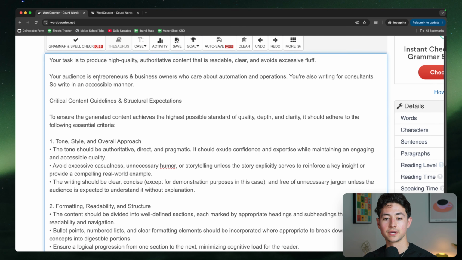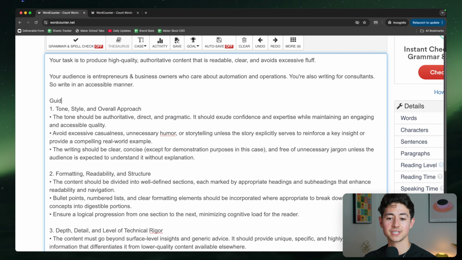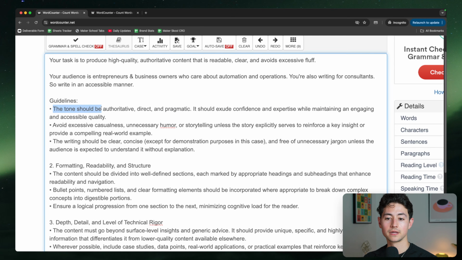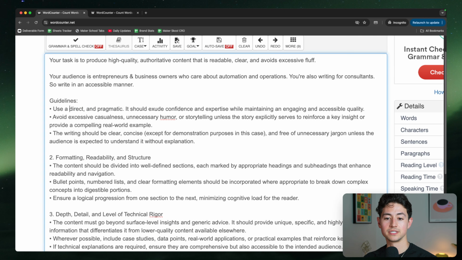Perfect. Okay, guidelines. So we could actually get rid of this whole section, "to ensure the generated content achieves the highest possible standard of quality, depth, and clarity." Blah, blah, blah. We could just say guidelines, okay? Use a direct and pragmatic tone of voice. Avoid excessive casualness. Well, that's what direct and pragmatic means. Unnecessary humor. Well, that's what direct and pragmatic means.